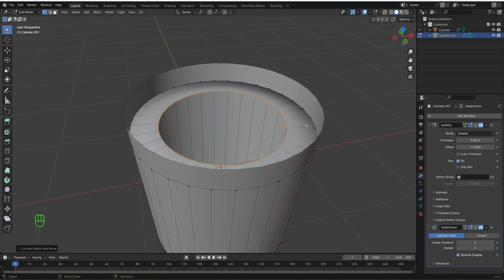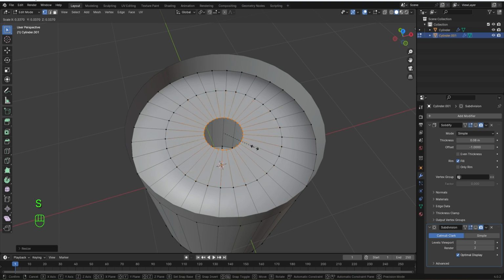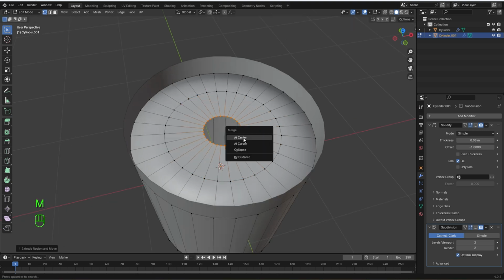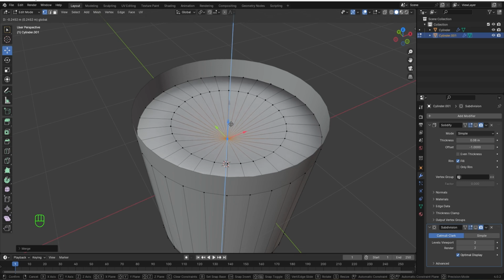Okay, I think somewhere here is not bad. We can scale this in a little bit. Then we're going to do that again. Press E and X to extrude and scale. So I'm going to press M on our keyboard and let's merge this at last. With these vertices selected at the center, we're going to bring this down a little bit.